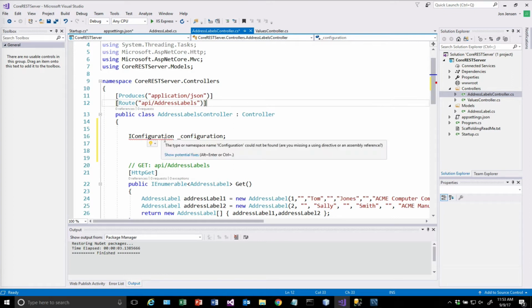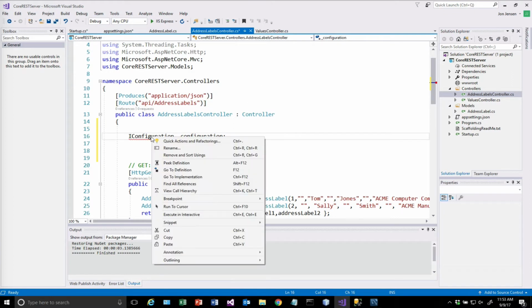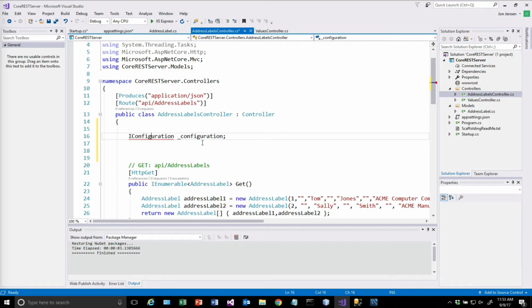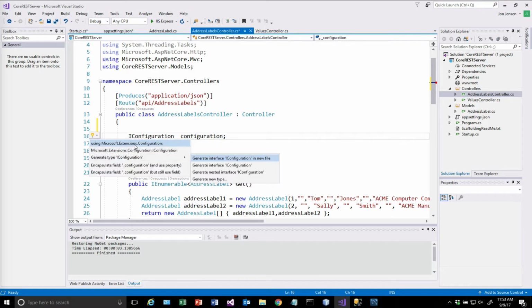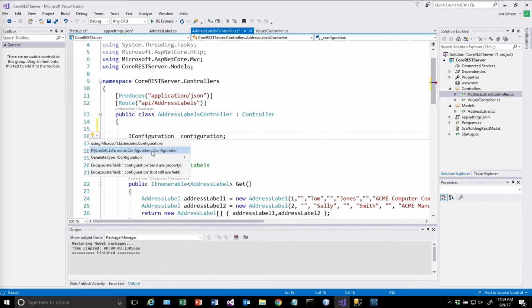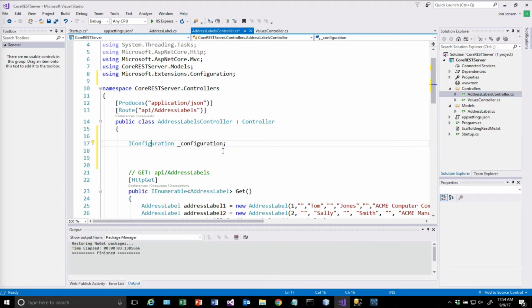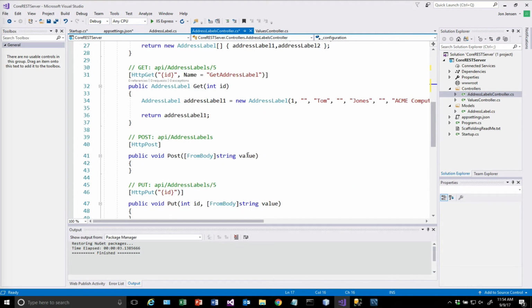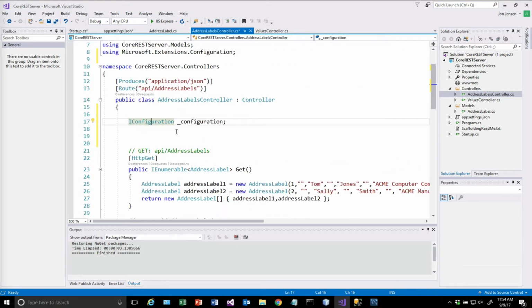We'll do it like this. We'll notice that we have a red underline on this, and that's because it wants us to have this Microsoft extensions configuration. The way I resolved that is I did a right click on this, quick actions and refactoring, and just selected that. And it'll add that up here for us. So we need that. And then we'll just declare our constructor.